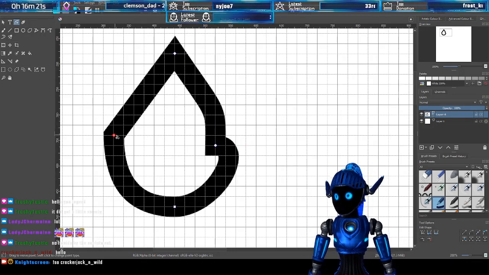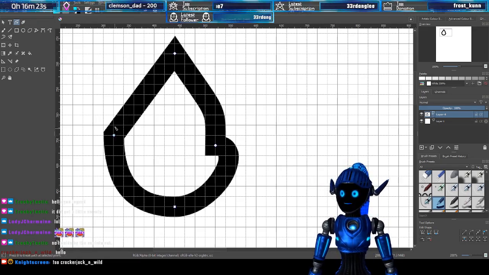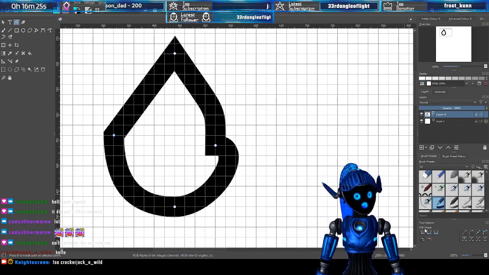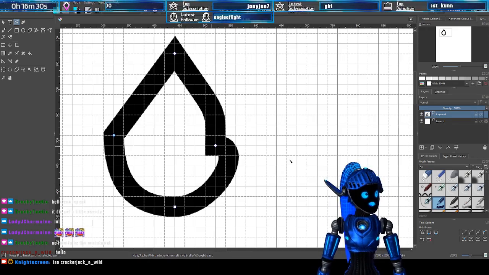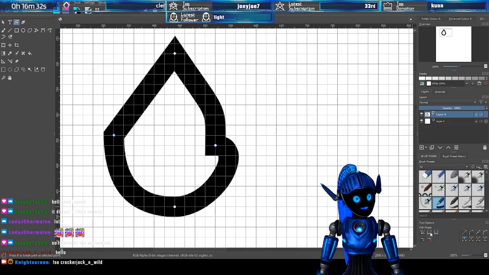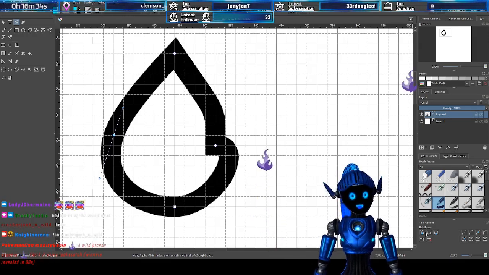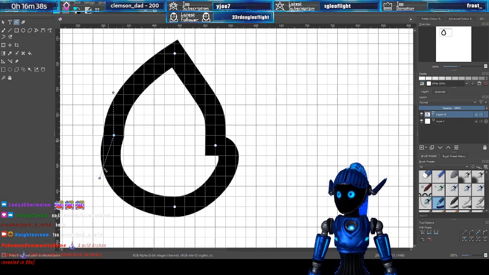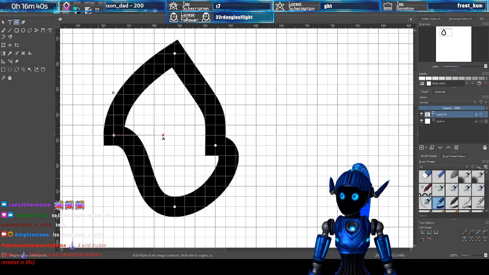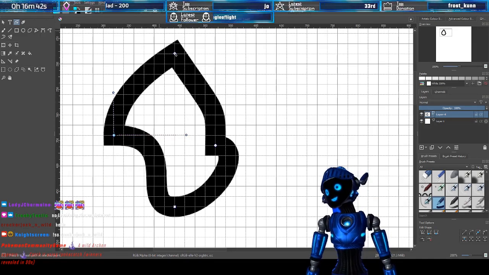So for example, that is a sharp point, but you don't have the options to change it. So how to get the lines so you can adjust the curve and stuff is making it smooth, then going back to sharp. Therefore, it gives you these options. So I can make some interesting designs.